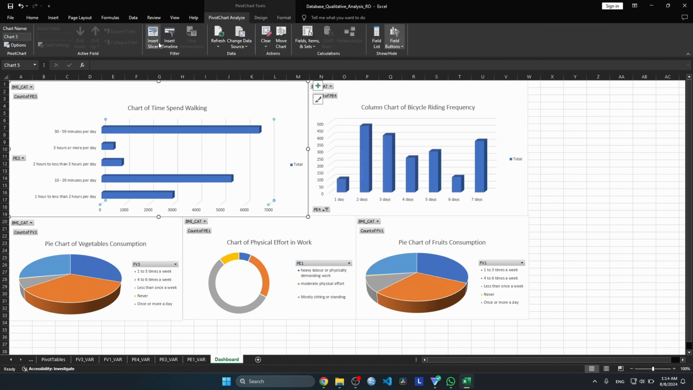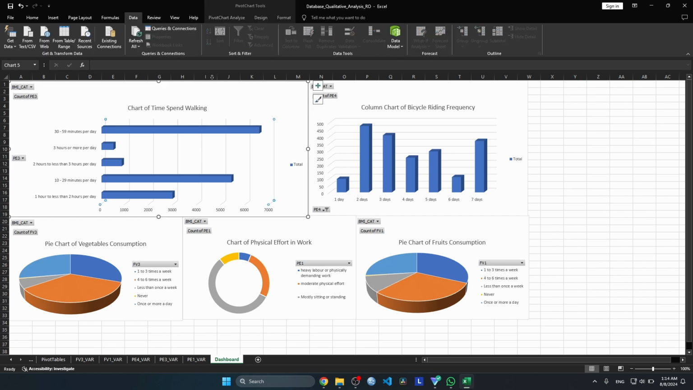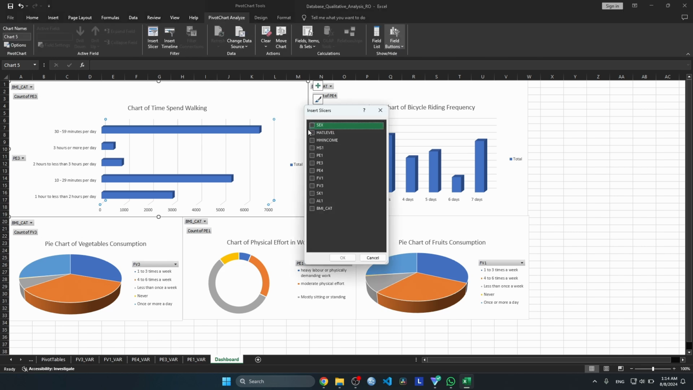But this isn't enough. We need to specify which charts the slicer can control. To create a slicer, we have to click on any graph, and then navigate to the Pivot Chart Analyze, and then choose Insert Slicer button. From here we will choose the variable BMI Cat since all the graphs we created have this variable in the filter box.